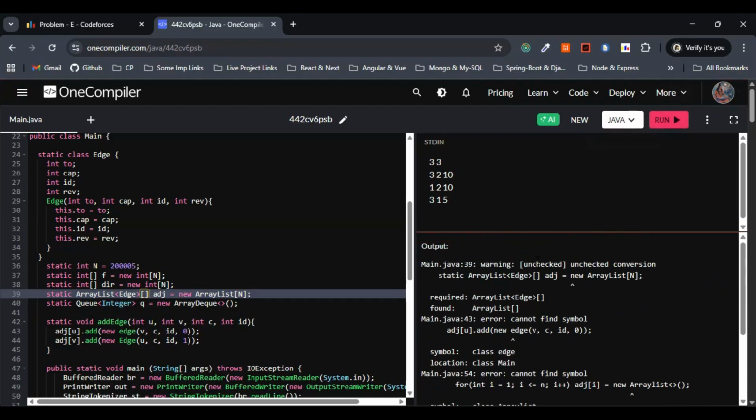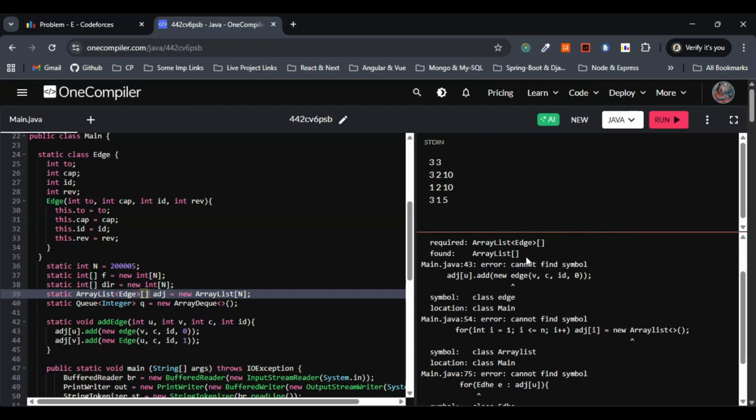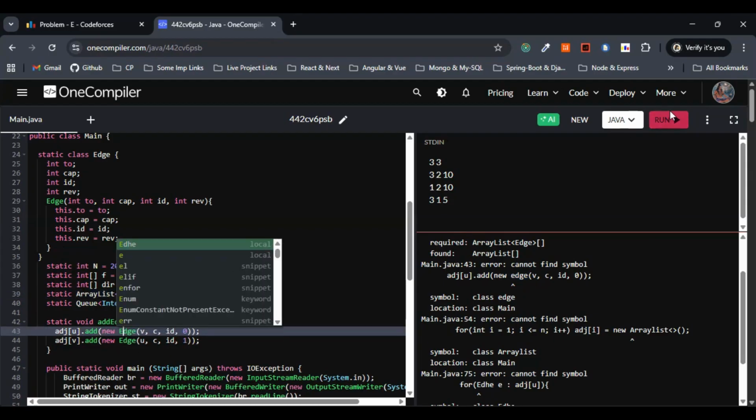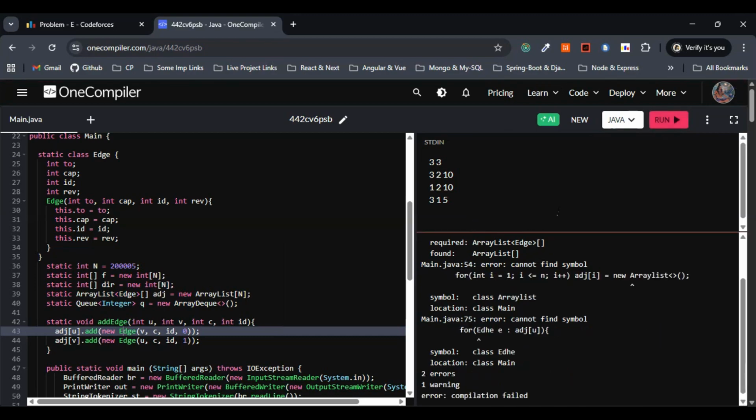Yep. So we are left with the three errors. Most of the errors are gone. Now this is a warning. Let's ignore this one. Let's come to the error part. Cannot find the, oh, this one has to be capital E actually. Line number 43. Yeah, this has to be capital E. Let me run this one again. This error has to be gone.